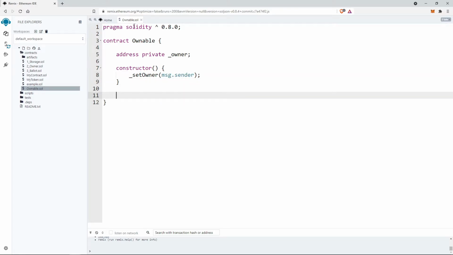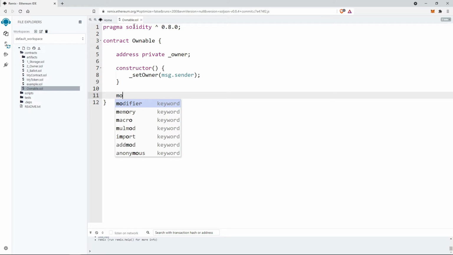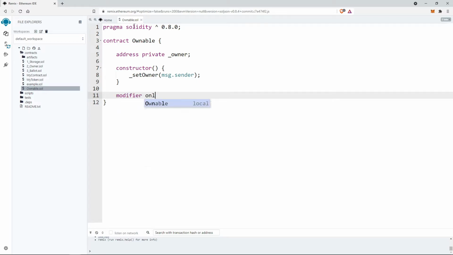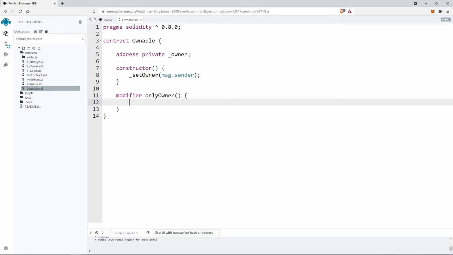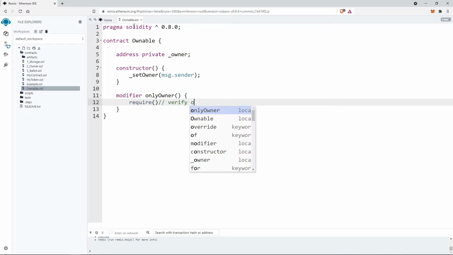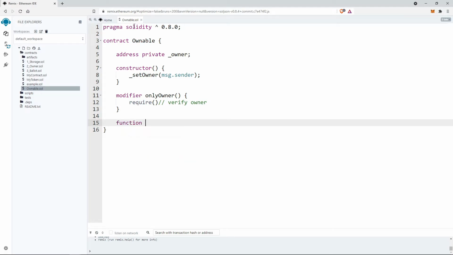Now create one modifier called onlyOwner. In this we will give one require condition for verification of the ownership of the contract. So let's leave it as it is, and then we will create one function called _setOwner.